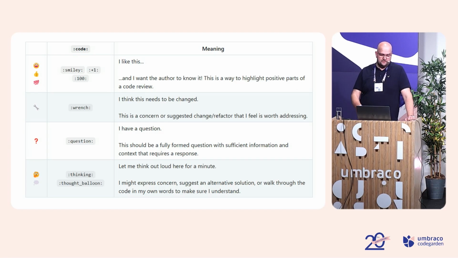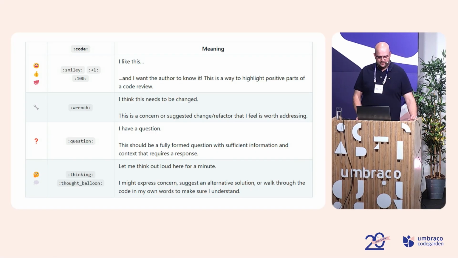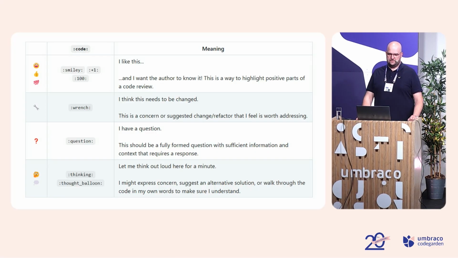if you put in a smiley happy face or a thumbs up or a 100 or maybe a wrench or a question mark, these things might seem obvious now I'm saying it, but if you've got a clear guide that you follow and your team know about that as well, then when they are receiving your comments, they really do know the true meaning of it, and you're not just being snarky, you're just trying to be helpful perhaps.